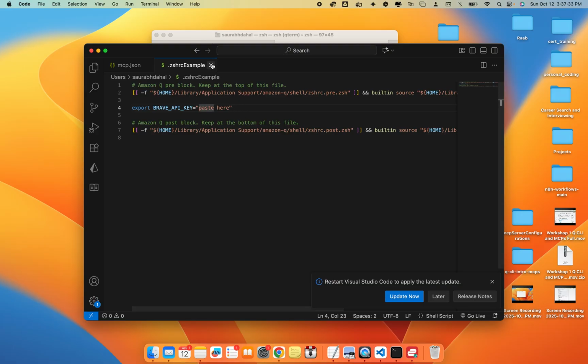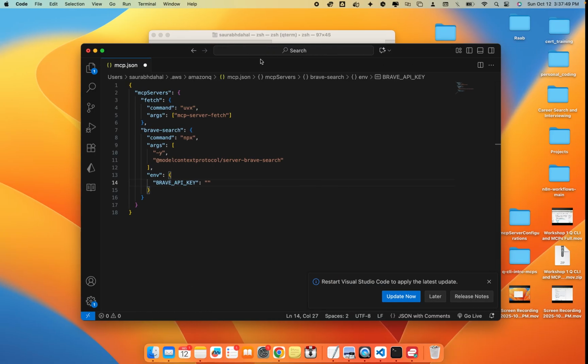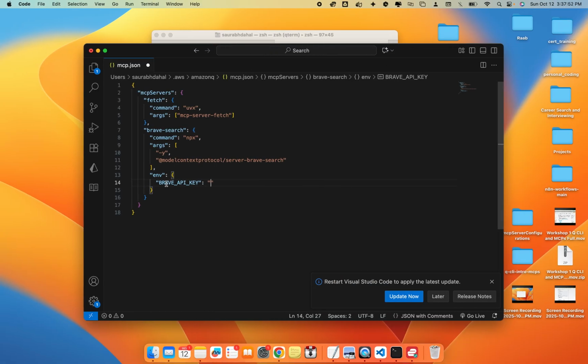And then mine is in a separate file called .zshrc, right? That's where mine's pulling it from. And then here you'll need to tell it which variable to get that information from. And in our case, we had that variable called also Brave API key. So I'll just paste that here because that's the variable that we named it in that .zshrc file.